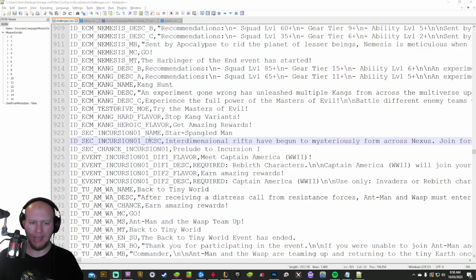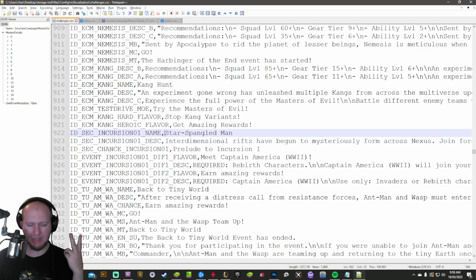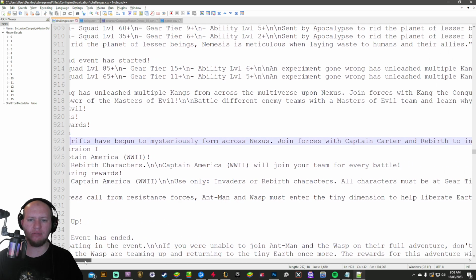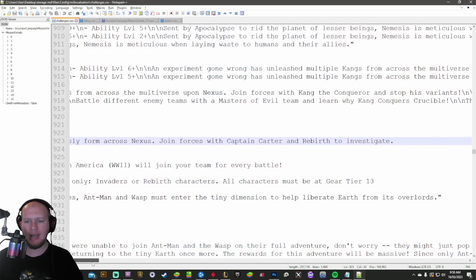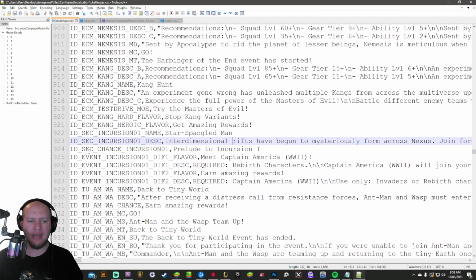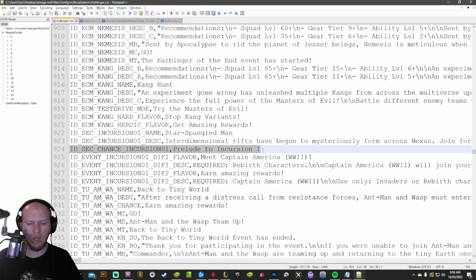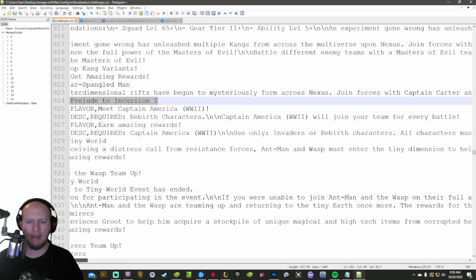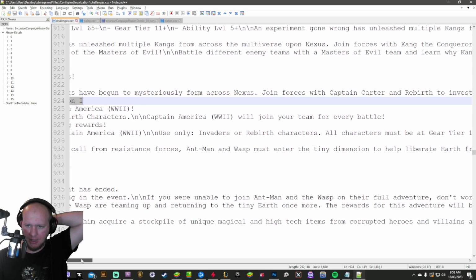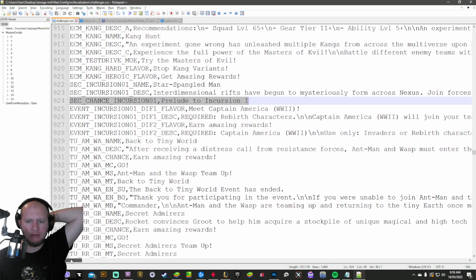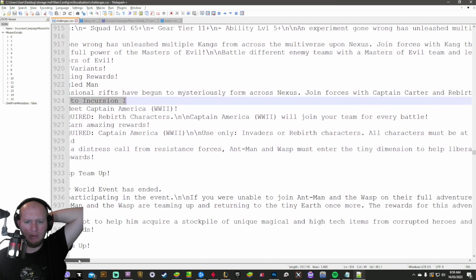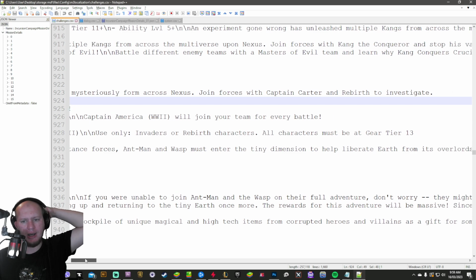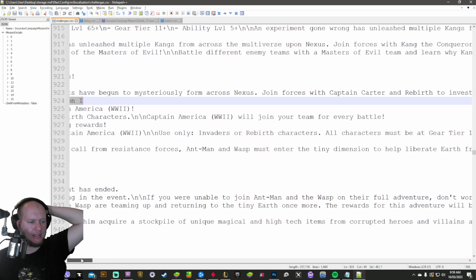So, this is to do with World War II Captain America coming to the game. Star Spangled Man. Interdimensional rifts have begun to mysteriously form across the Nexus. Join forces with Captain Carter and the Rebirth to investigate. And then it says, prelude to Incursion 1. Meet Captain America. And then it says, requires Rebirth characters. Captain America World War II will join your team for every battle. Earn amazing rewards. And then Captain America World War II, use only Invaders or Rebirth. All characters must be Gear Tier 13.